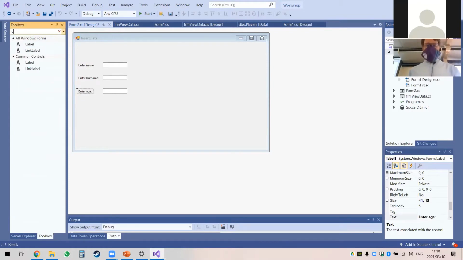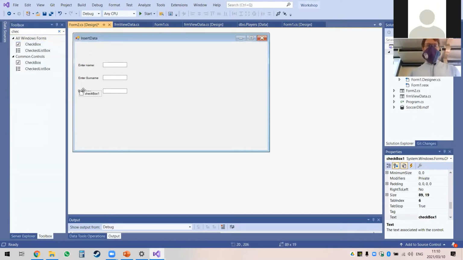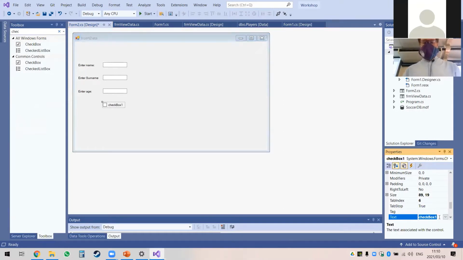And then the last one, we said we're going to use a checkbox. A checkbox has a tick box, yes or no. We can just here in the prompt use the text. We can just say it's Provincial player. Yes or no. Check or uncheck.